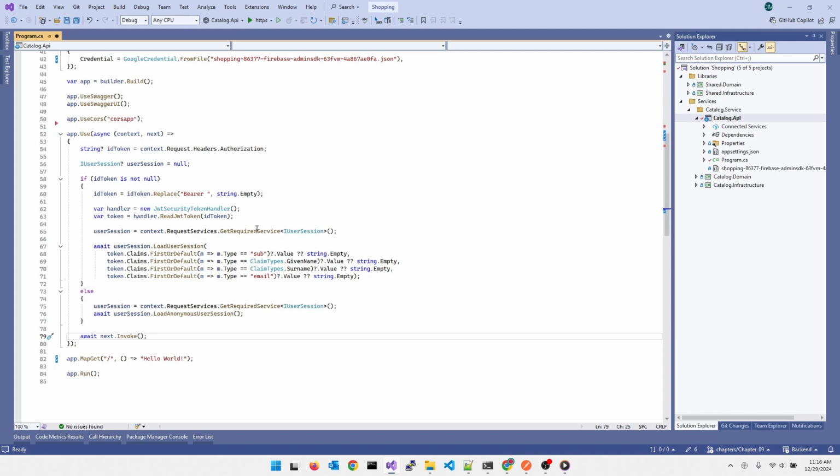So again, the whole point of this guy is to take the ID token and convert that into an actual user, so that on the user session now we can actually have access to whoever's making the request. All right, so we got our custom middleware in there.